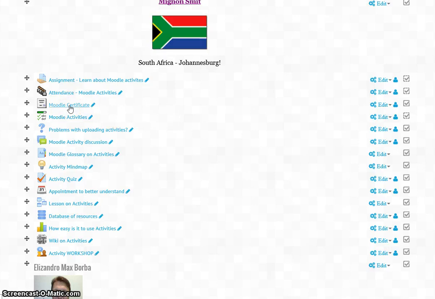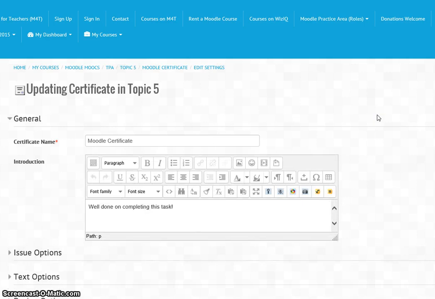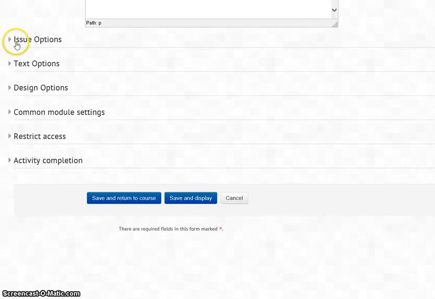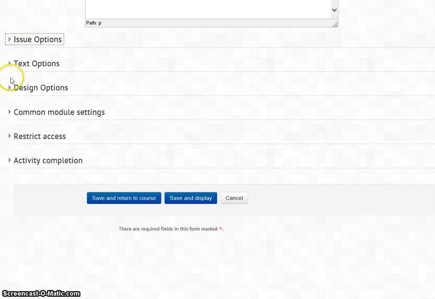Moodle certificate. The certificate should actually be at the end of the module. It's a certificate that you can issue to students. I went into the settings and I saw that you've got a lot of settings there that you can edit. You can edit the look and feel of your certificate. I suppose if the administrator loads a lot of signatures, you can choose a signature for your certificate. You can do borders, issue options here, email teacher. Just read through the options and decide what you want to do.